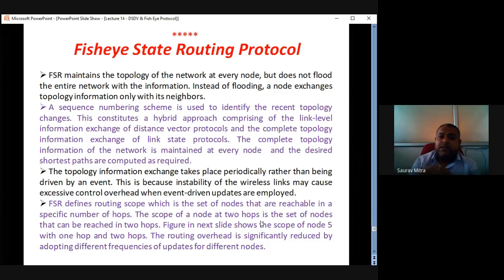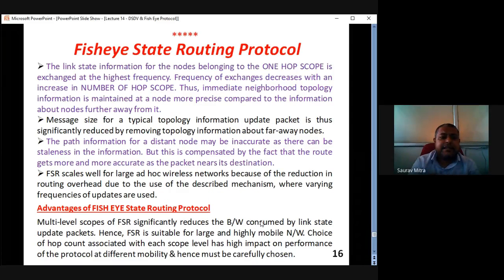So this is a lot of information about the Fisheye state routing protocol. If you understand these things, you just go through. And I think this is the last slide. It says that the link state information for the nodes belonging to 1 hop scope, that means within the center, is exchanged at the highest frequency. That means it is exchanged more frequently.